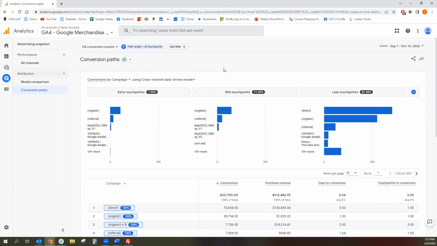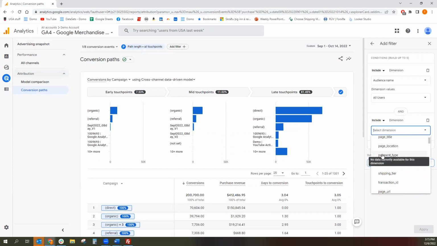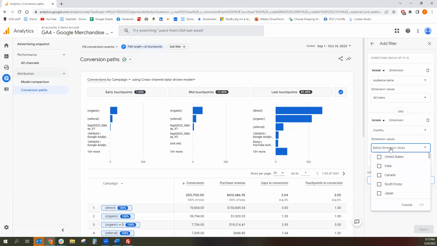We also probably want to add a filter. Click here to add a filter to this data. When it comes to filters, we can include up to 5 different conditions, but let's just add one to start with. First, let's add the dimension. I think a fun one to go with will be country. Let's see what values we have for country. Let's select the United States to see which purchase events have happened in the United States in our custom date range. Click apply.